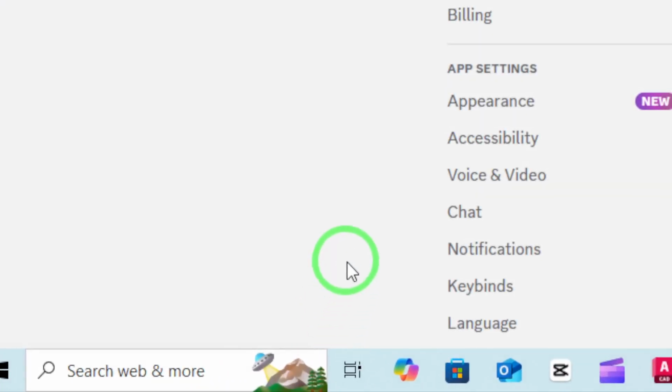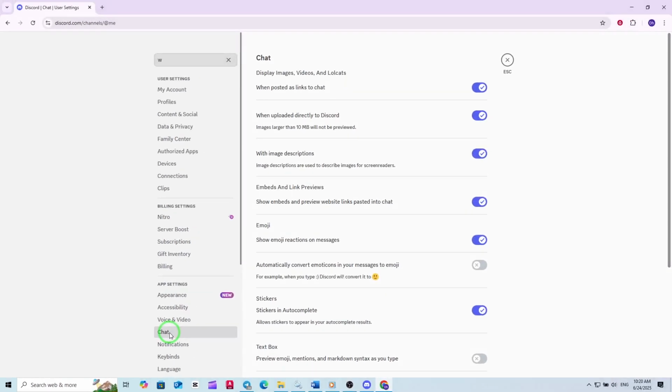Now that you're in the Settings menu, take a look at the left sidebar. Scroll through the options until you find the one labeled Chat. Click on it to open the chat settings. This is where you can customize how messages and links appear in your conversations.